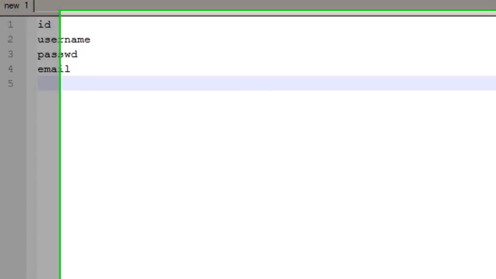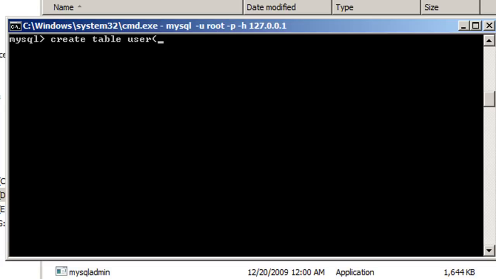I'll now close it, and we'll start by putting in the first parameter, which will be ID, and it will be an integer having 11 digits. It will be close to 10 billion, so it will be enough. It will be unsigned. It will be auto increment, meaning it will automatically increase. And it will be our primary key, and it will not be null.